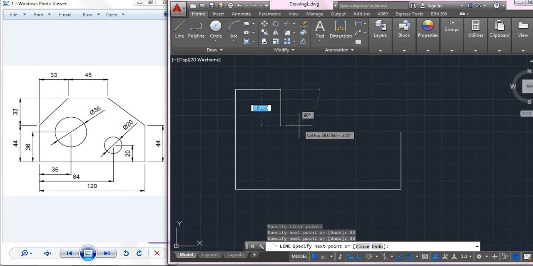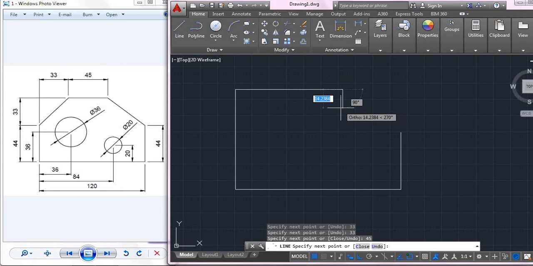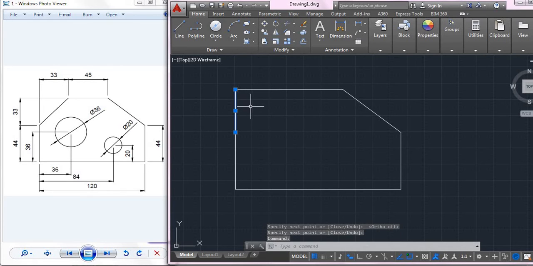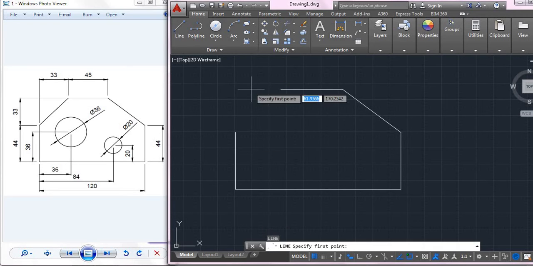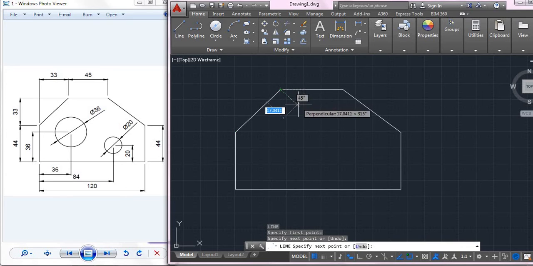So again the next line is at a distance of 45. So I will draw 45 here and then we will turn off the ortho mode and connect these curves. Like this we will be getting our sketch. Now I will be deleting this line. Also we will be deleting this line. Now I take a line and connect these two curves. So now you can see the outline of our sketch is perfect.